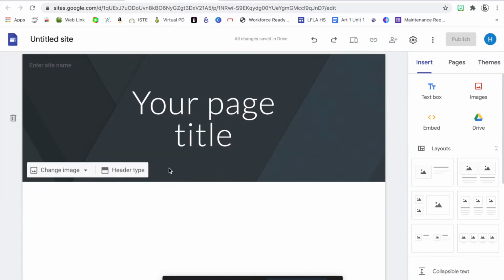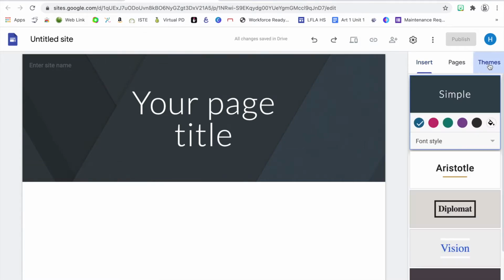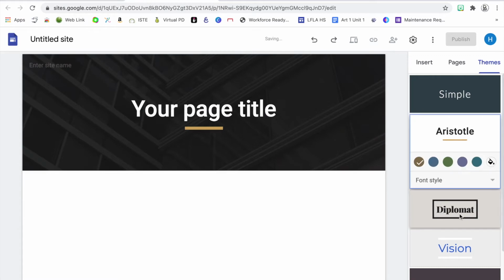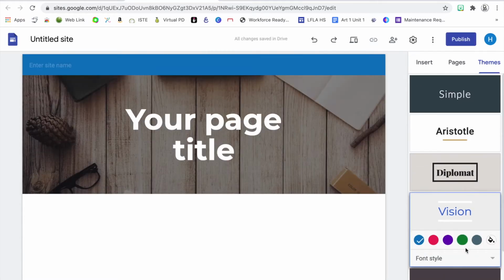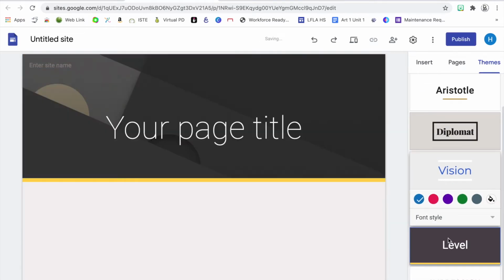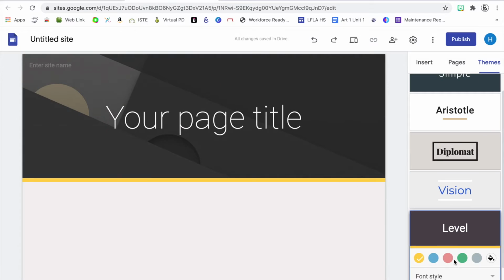When you create a site, it'll start you at this default template or this default theme. And if you click on the themes option, you can look at some of the ones that they have available for you. I think I'm going to use this one. The first thing you should do is make sure that you title your site.